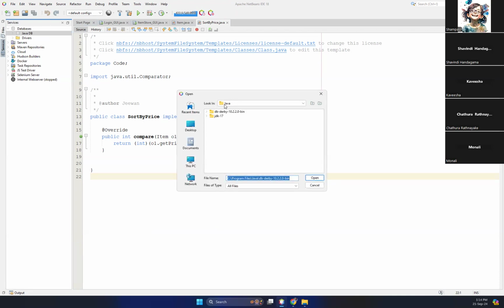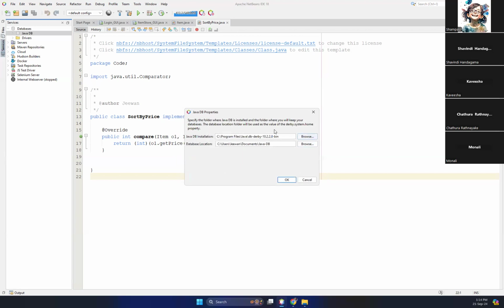In my case, it's inside C, Program Files, Java, and this is the folder. Just locate the folder for the Java DB installation. And for the database location, to save whatever databases we are going to create, you could create any folder, even on your desktop, and select that one. Wherever you want to create the databases, create a folder, browse to that folder from here, and then click OK.